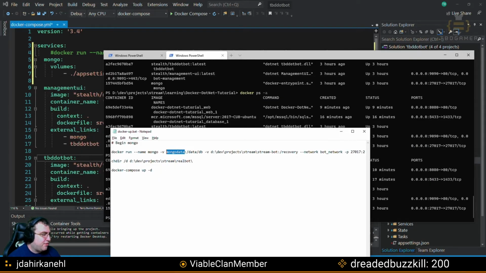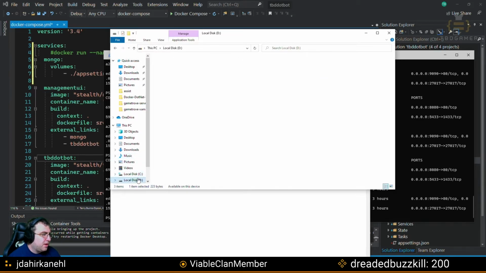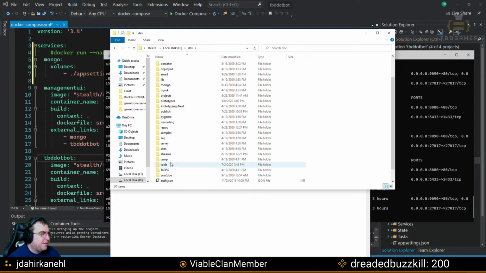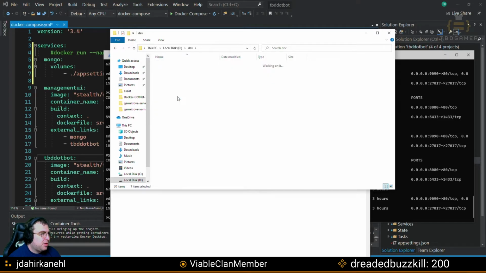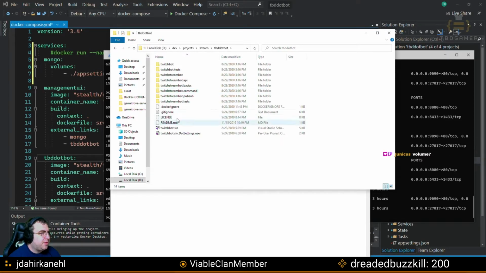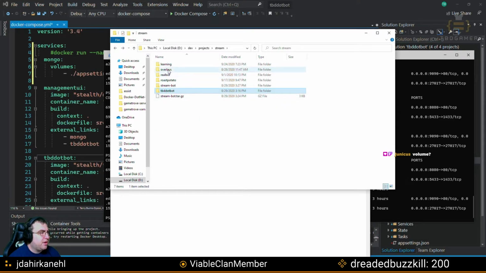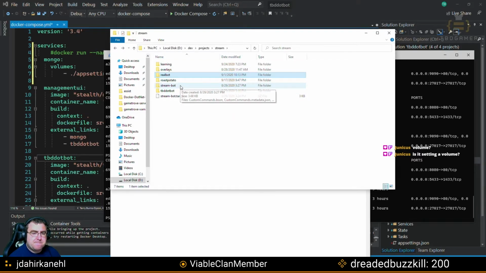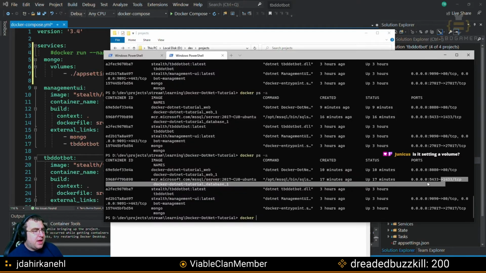So it's an actual path somewhere like dev, project, streambot. It's somewhere around here, 2d.bot or something like that. You set up a volume already, and then that's the alias for the volume. Oh, okay. So you just set up a Docker volume with the alias of that.